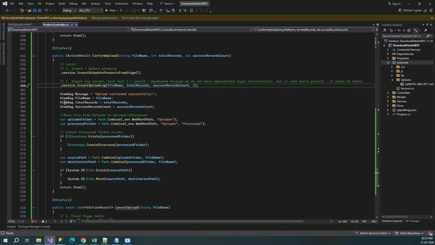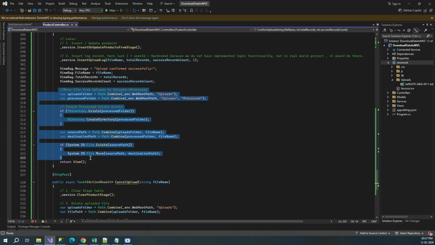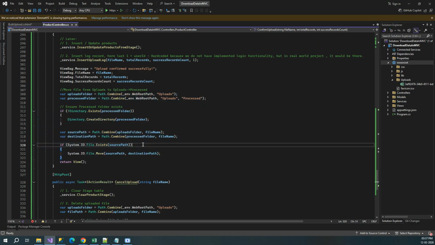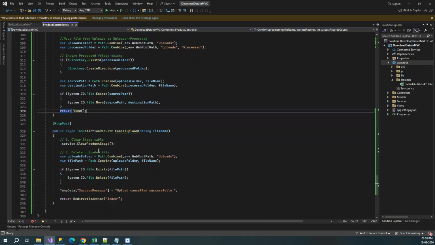And then once everything is done, what we are doing is taking the file from the uploads folder and moving it to the process folder over here. So this is that code. You can pause the video and check out the code one by one. Basically, this entire code is for moving the file from the uploads folder to the process folder, which is in the same folder, wwwroot uploads and process. So we'll see it when we run this.